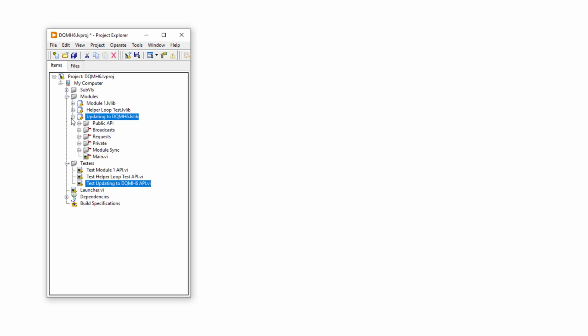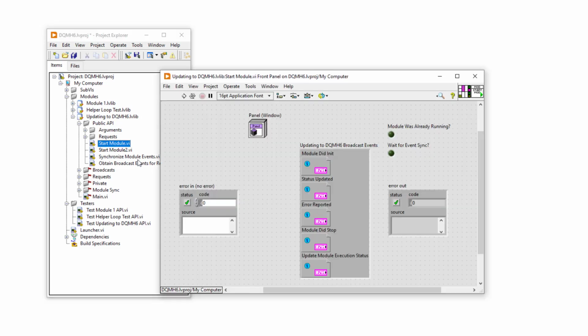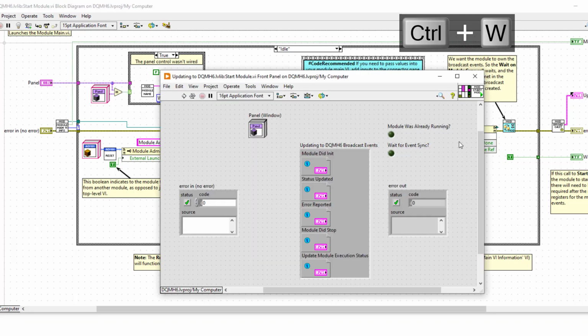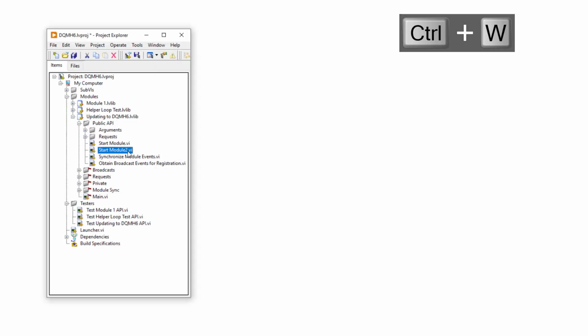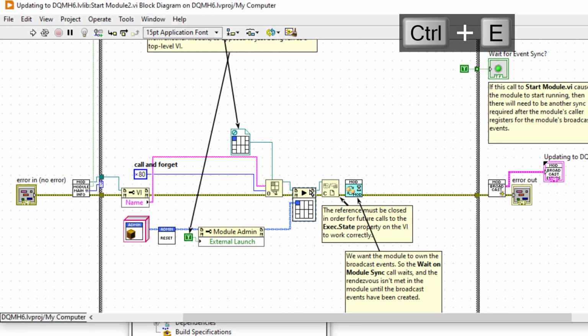So if we open up our DQMH project, public API, notice how there are now two start modules. That's because in DQMH 4, when this VI was originally created, we were using the VI server control value set methods and the run VI VI server method. Whereas now in DQMH 5 and DQMH 6, we're using the much more efficient start asynchronous call function, which is this function here. And so now this start module 2 has been created, this is the start VI that you should be using going forwards.